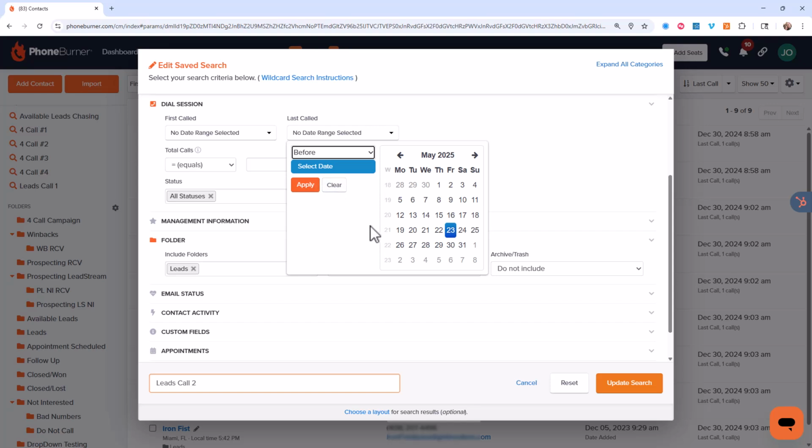Wait a second. This could become a problem if we just choose a date. Like if I say anybody who was called before today or yesterday, that's a problem because it'll quickly get out of date, right? Because this date's not changing. Like I set a specific date and that's going to stay. So that's not going to work for us.